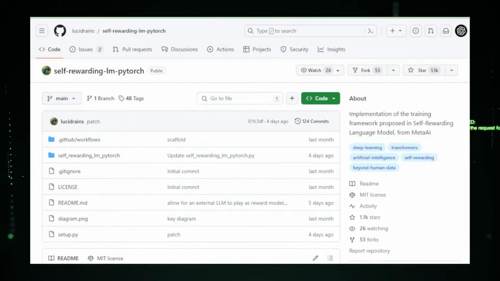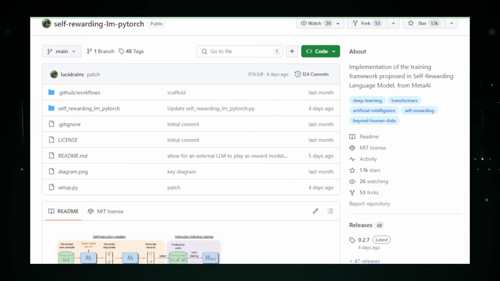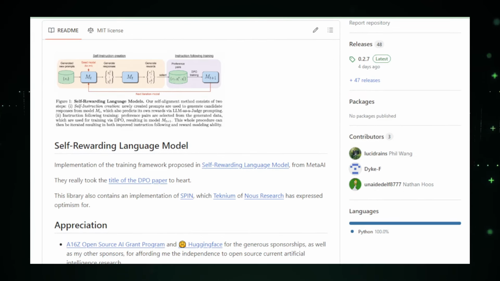Imagine a world where AI can teach itself language, growing smarter and more articulate without any human intervention. Welcome to the revolutionary concept behind self-rewarding LM PyTorch, a project by Lucid Reins that's flipping the script on how language models learn. At the heart of self-rewarding LM PyTorch lies a simple yet groundbreaking idea. Instead of feeding the model data labeled by humans, it uses intrinsic rewards to guide its own learning journey.